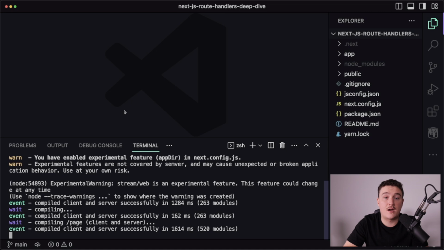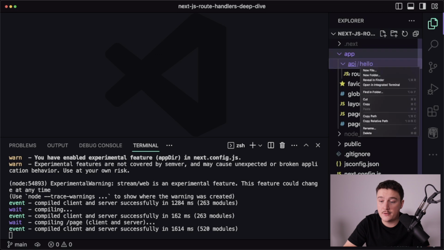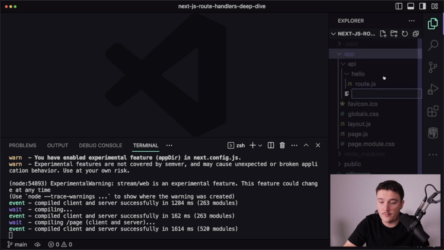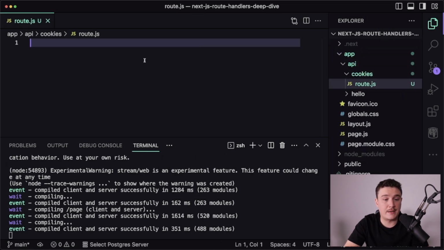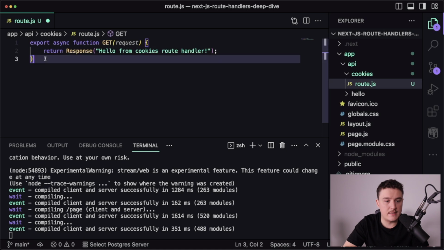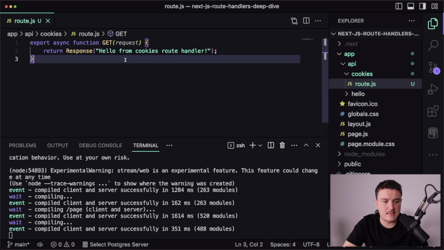So let's start with how we can use cookies inside of the route handlers. What I'm going to do is open up the app folder and the API folder, and then create a new folder inside of the API folder called cookies. And inside of that folder, we will create the route.js file. Let's add just a little bit of code to see that we can access this route. So we just defined the GET function in here and then just return a hello world response. So let's test this out. I will save this.